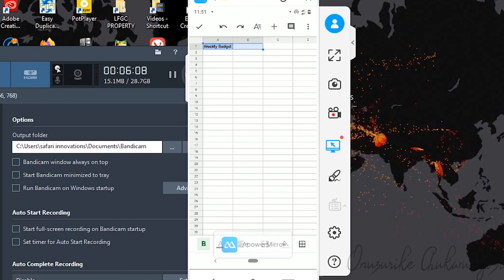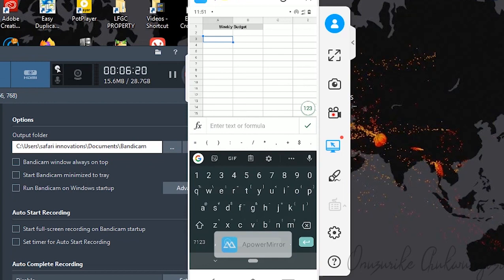I'm going to center the content. So I now have item. I'm just going to type in item. Then I will now have maybe amount spent. So notice how I'm able to add all this.